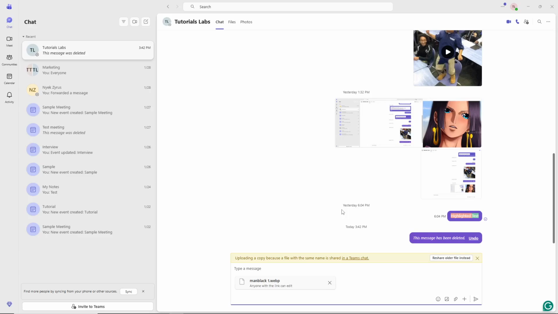After clicking Open, you'll see the picture appear in your text field as a preview. This lets you confirm that you've selected the correct image before sending it. At this point, you can also add any text message to accompany the picture if you'd like to provide context or explanation.